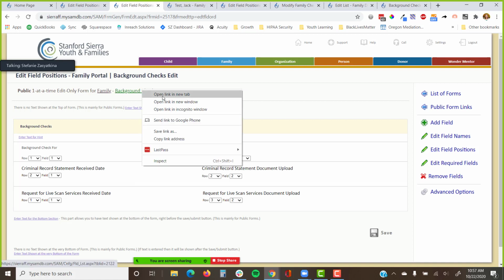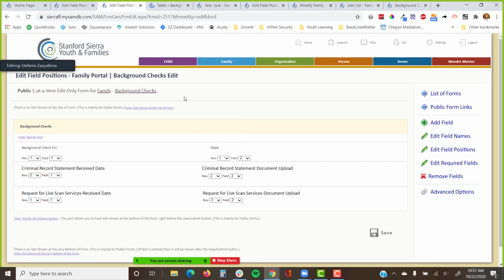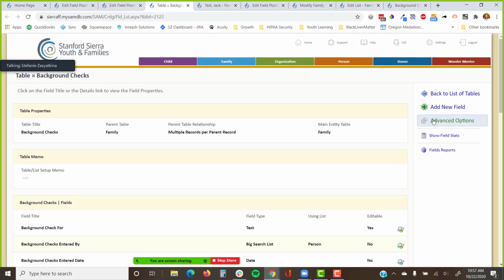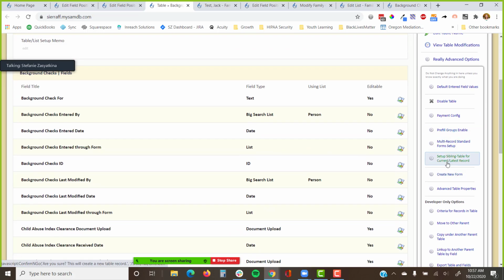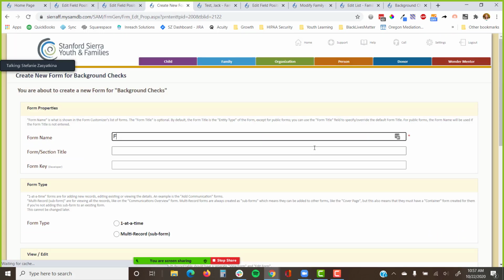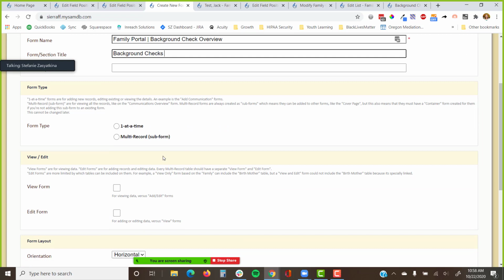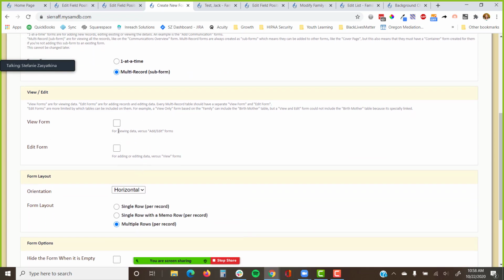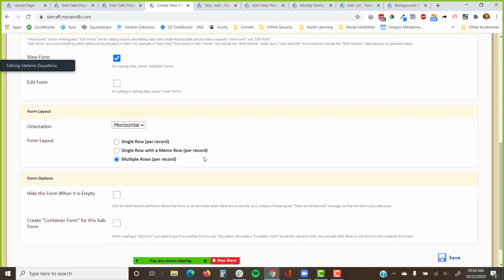I'm going to go back to the background checks table. So I am regularly using this at the top to make sure I'm connected to the right thing. I'm going to create a new form. This time I'm going to call it the Family Portal, and this is going to be our background check overview. And I'll probably label it background checks again because that's the only thing that's important for the family. This time it's a multi-record. This time it's a view form.